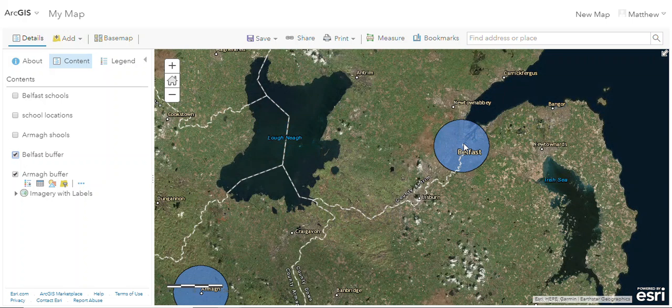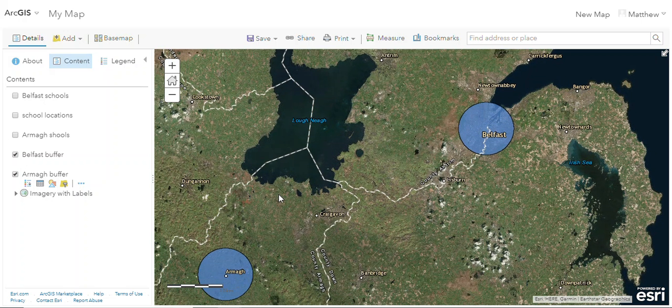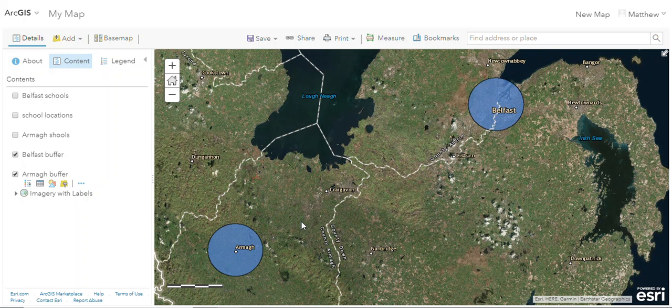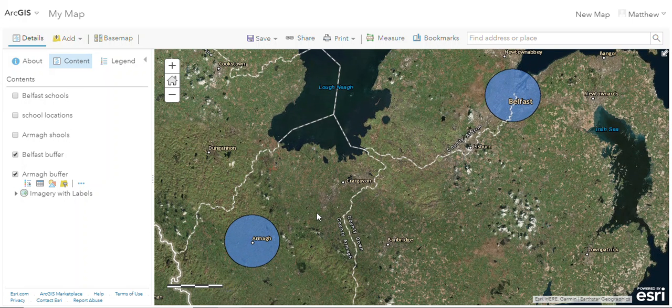So it's to do with that population difference between the two. It was 135,000, the difference within the actual buffer that we worked out in the last exercise. Population of 150,000 in Belfast compared to roughly 15,000 within the Armagh buffer. So obviously it's going to need to have more services to accommodate that population.